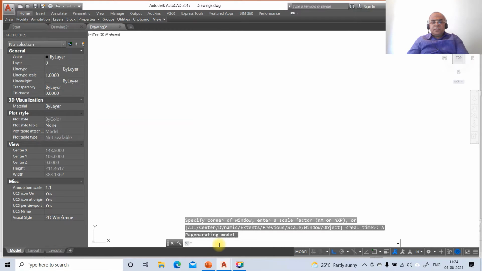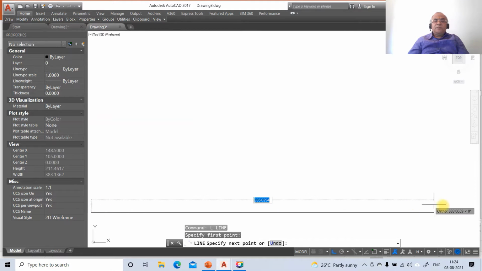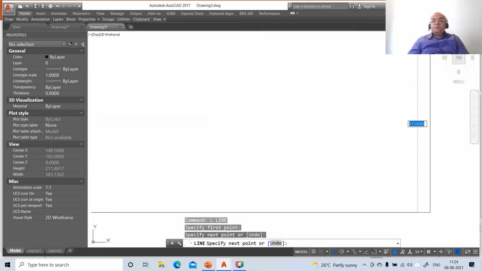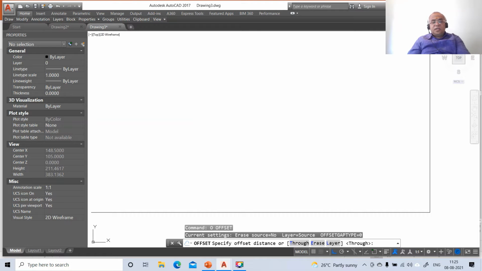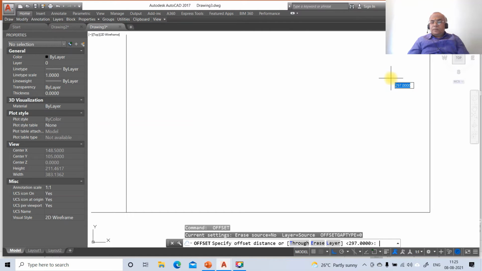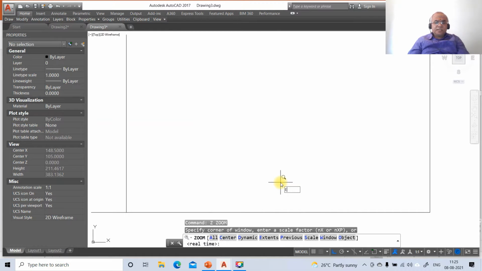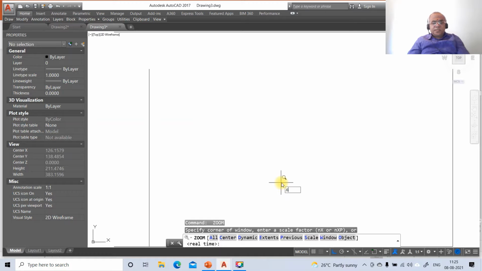Then go to zoom all, then go to line, select some arbitrary point and click the first button of the mouse, drag the mouse towards the right side, take some distance and click. Again take some distance to the top side and click, and enter. Then go to offset, take the distance as 297, select this vertical line and offset to the left side. Go to offset, take the distance as 210, select this horizontal line and offset to the top side. Then go to zoom, extents and zoom 0.6x.